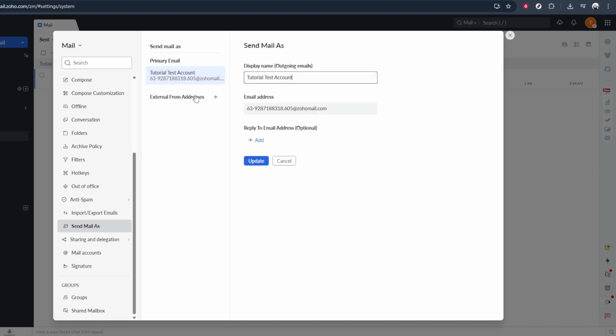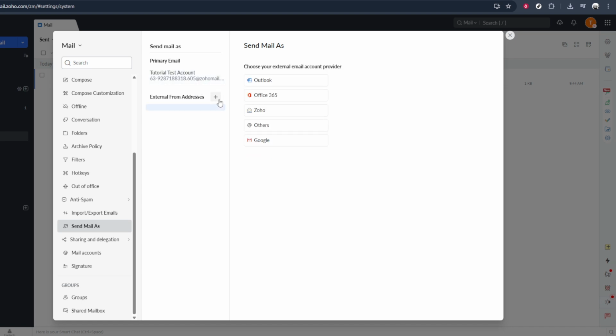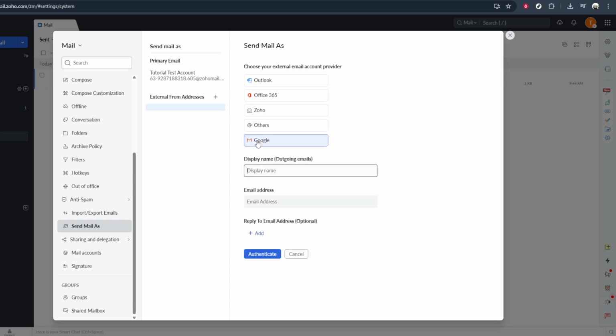These are the email addresses that are not part of your primary Zoho domain, but that you still want to send from. Next to that section, you'll see a plus sign. Click the plus sign to add a new external address. A new window or panel will open where you can add your information. Here, you'll be asked for two main details: the name you want to display and the email address itself.